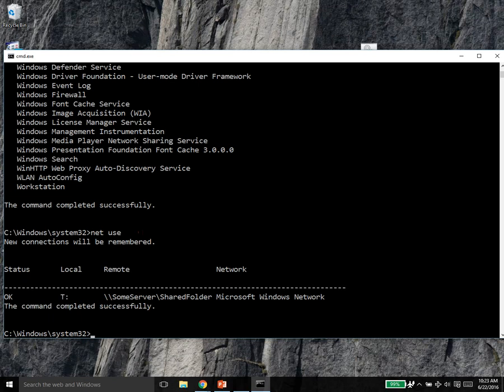And what about netuse? If we don't have any arguments that we pass to the netuse command, it just tells us all the mapped drives that are currently on this system. So we mapped that T drive through that batch file, and it remembered that. Obviously, it's still mapped, and it lists it here if we type in the netuse command by itself.